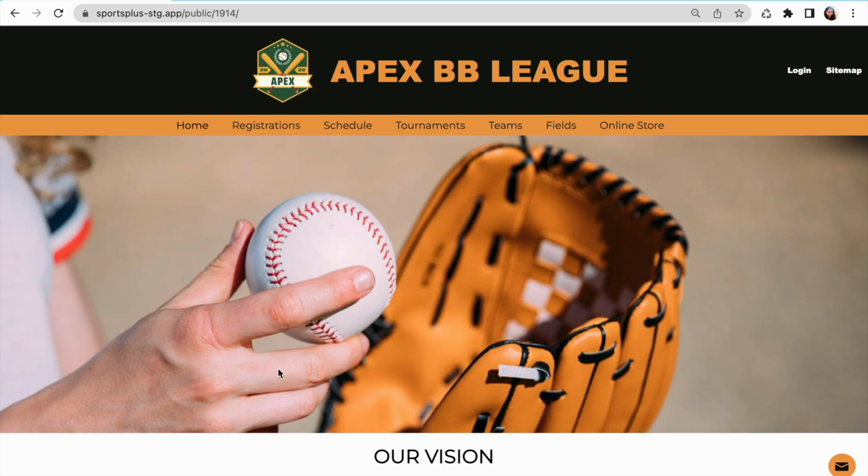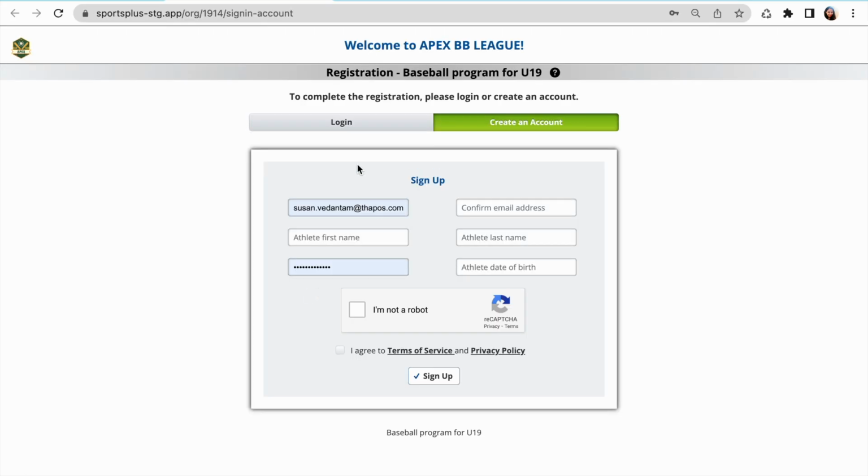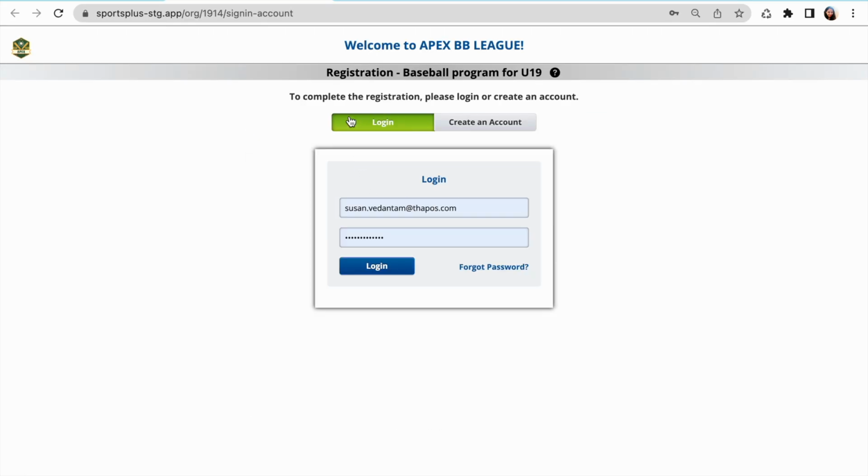Now let's see the registration process from the player side. Players will access the programs on the organization website on the registrations page. Players will start registering after identifying the right program. If already a member, then all the existing data will be pre-populated. For a new member, the user is forced to create a new account.